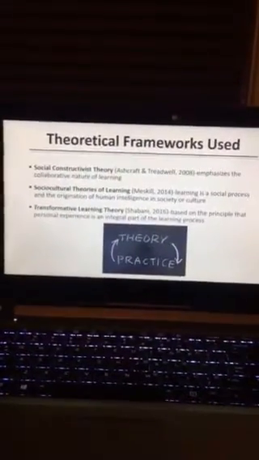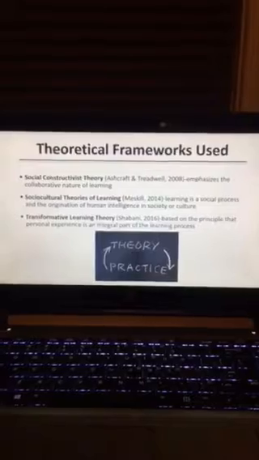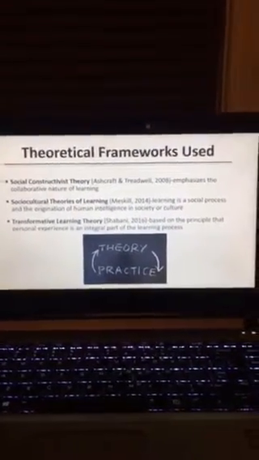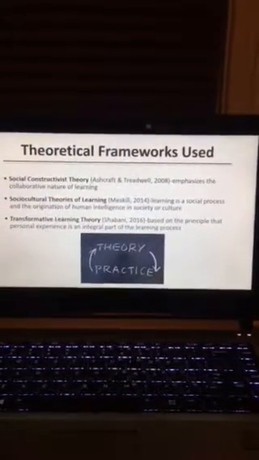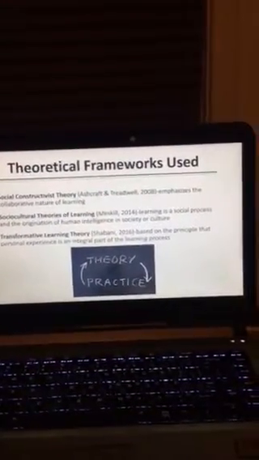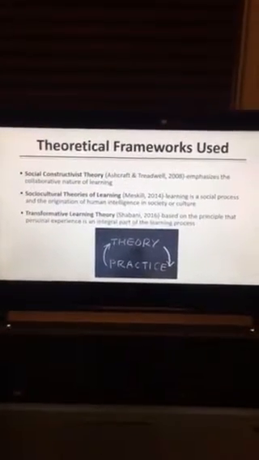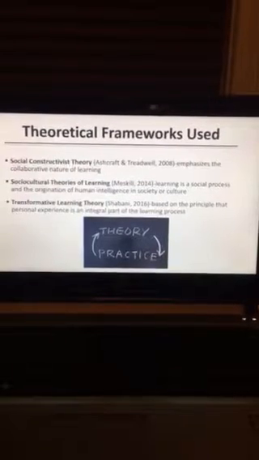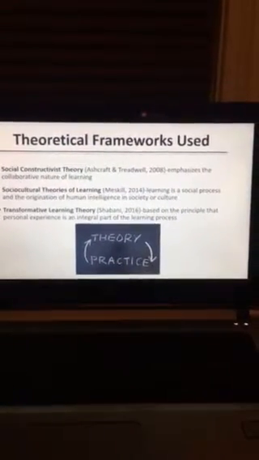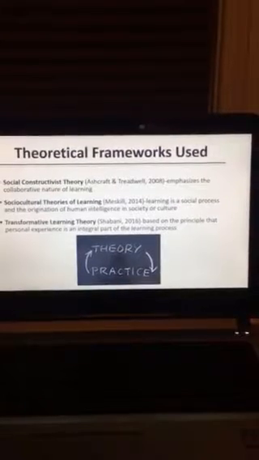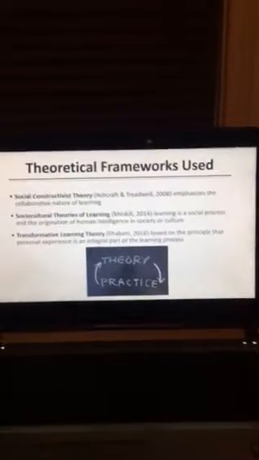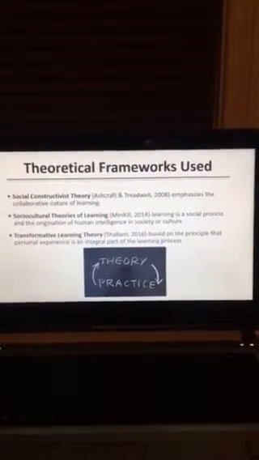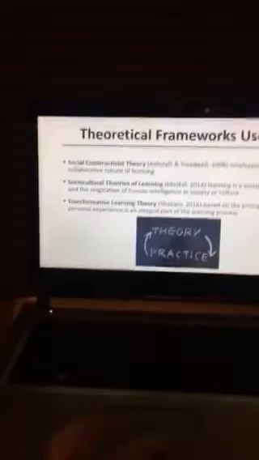Some theoretical frameworks that kept coming up in the research studies that I read were social constructivist theory, which is basically emphasizing the collaborative nature of learning; sociocultural theories of learning, which says learning is a social process; and transformative learning theory. That's really looking at Maslow's theory of the learner's introspection and re-introspection into their sensory experiences.